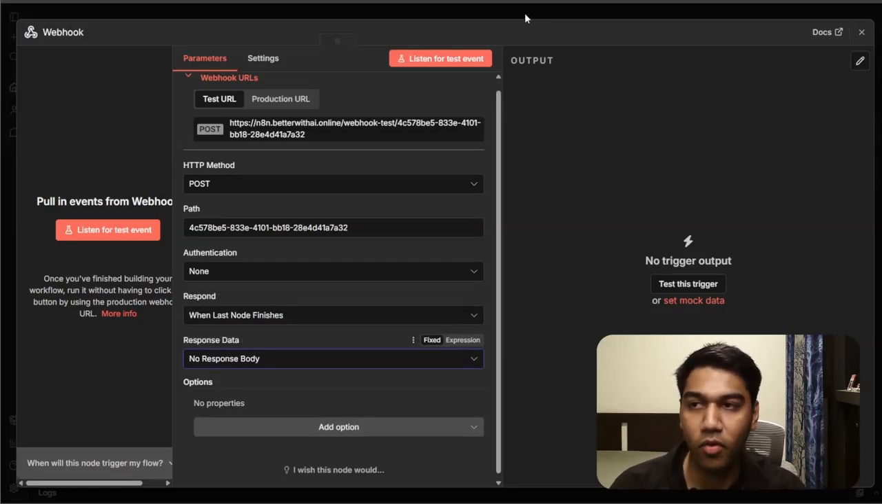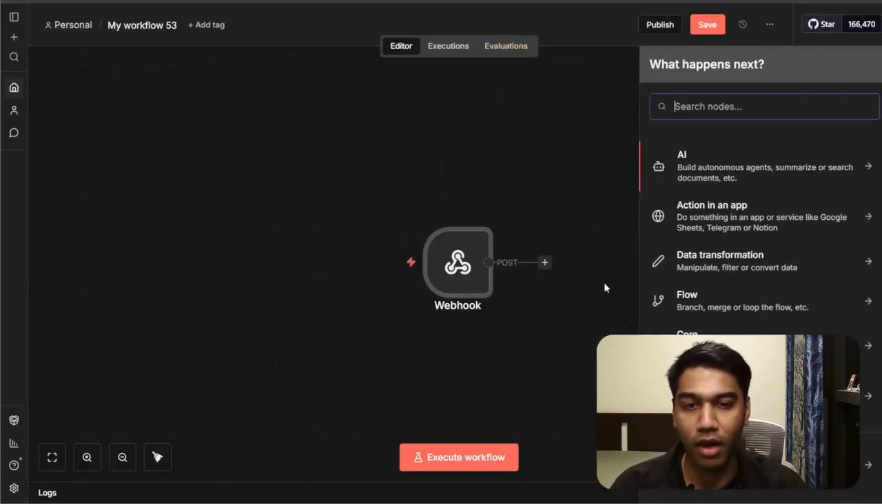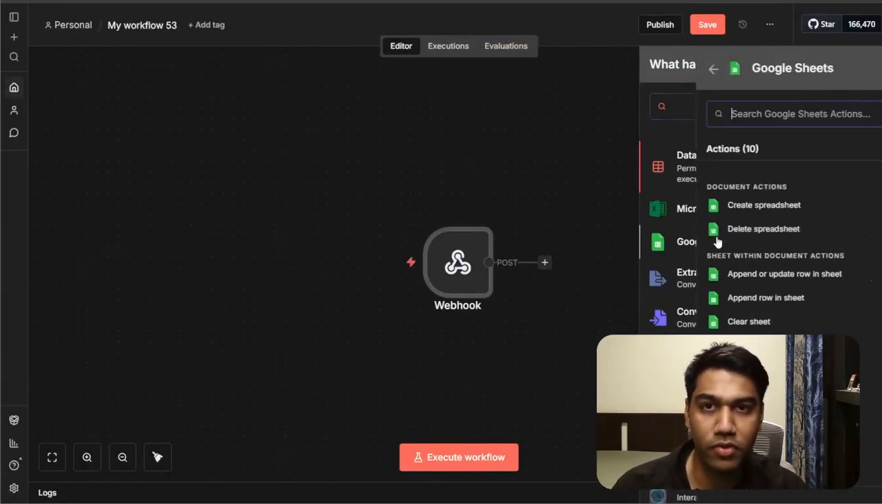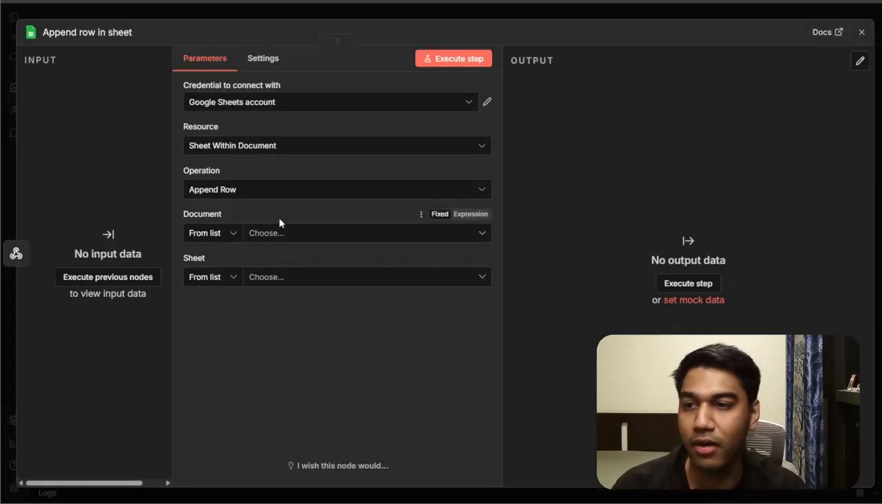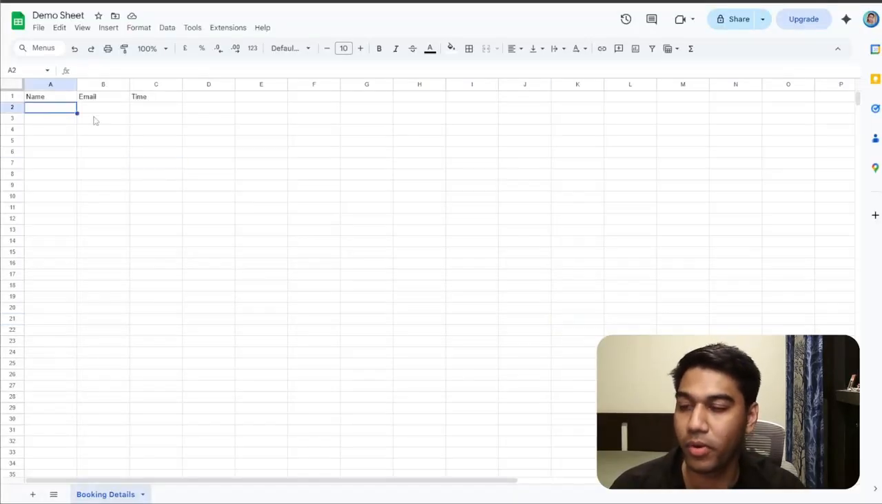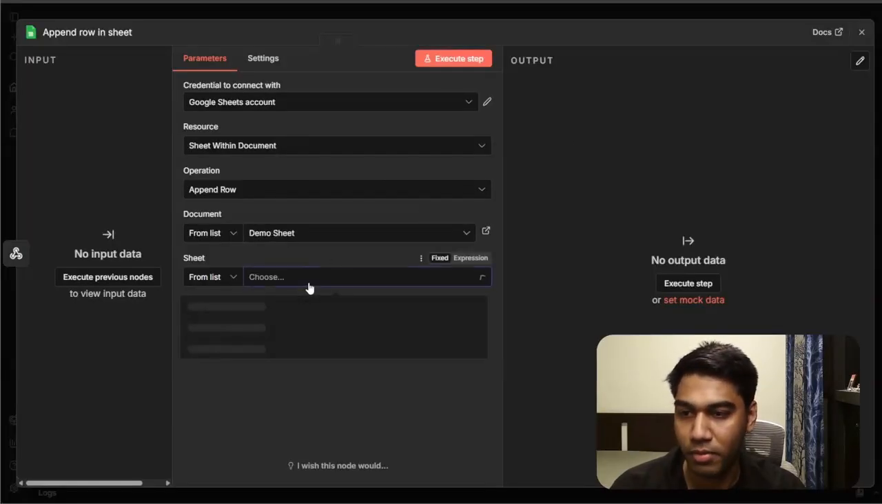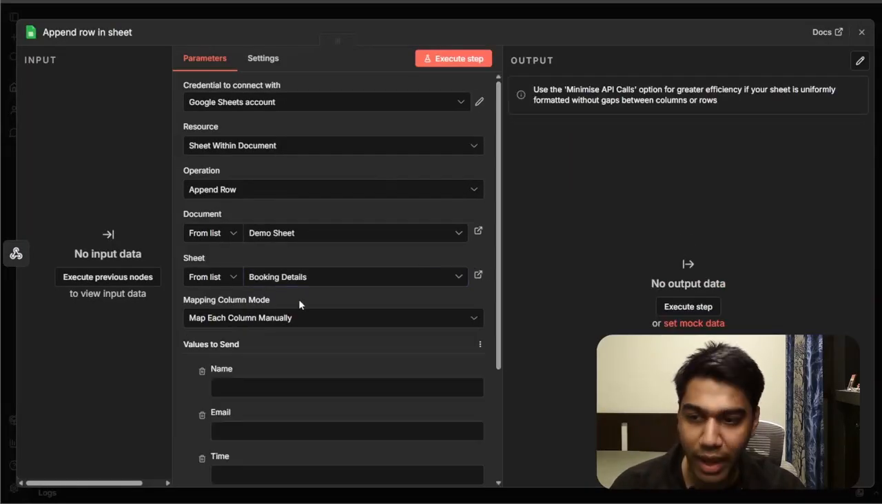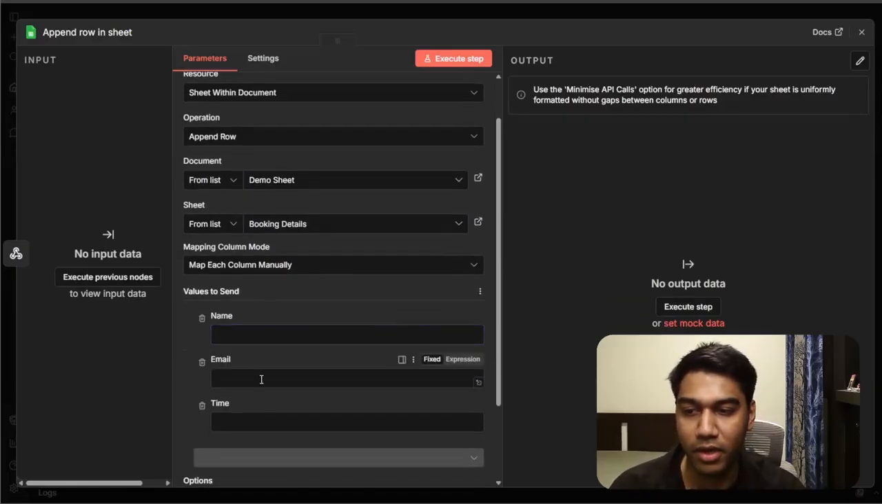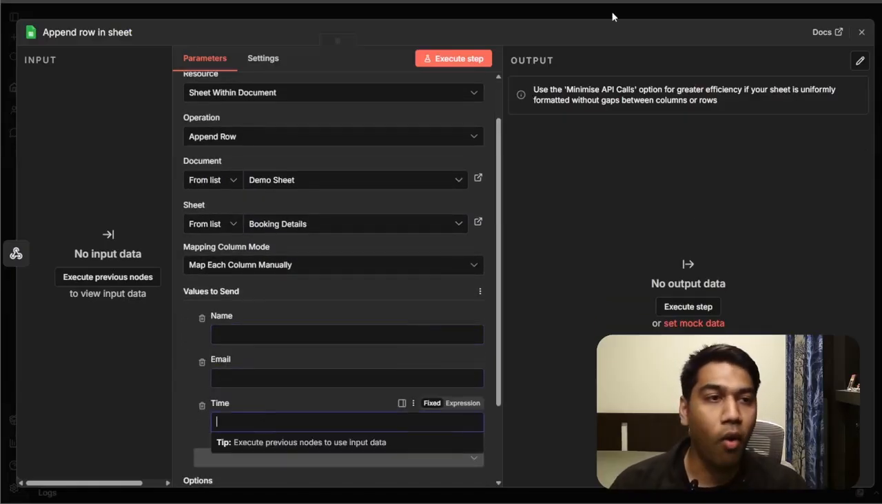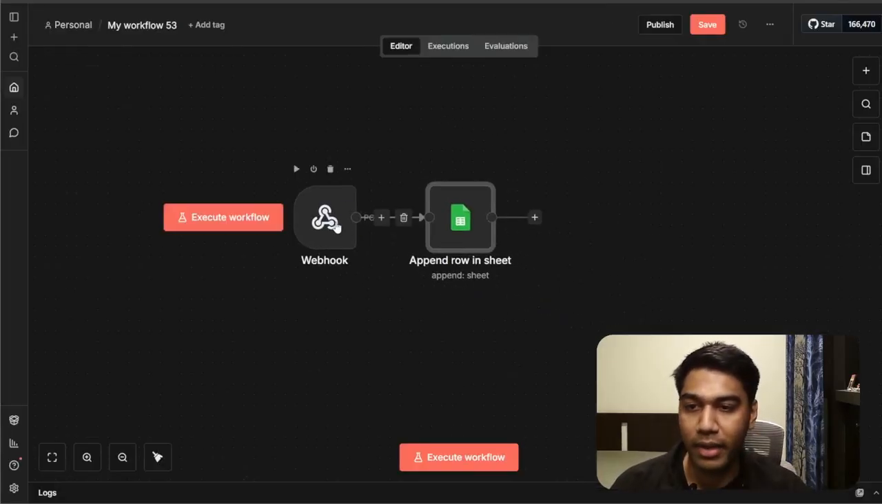Perfect. So we are going to connect this with a quick Google Sheet. We're going to search for Google Sheet, and we're going to say append a row in a sheet. I've already created a demo Google Sheet, which is going to be this. We're going to enter the name, email, and the time of the people. So I'm going to select demo sheet. From list, I'm going to select booking details, and here I need to enter these particular pieces of information, and we're going to get that all from the webhook.